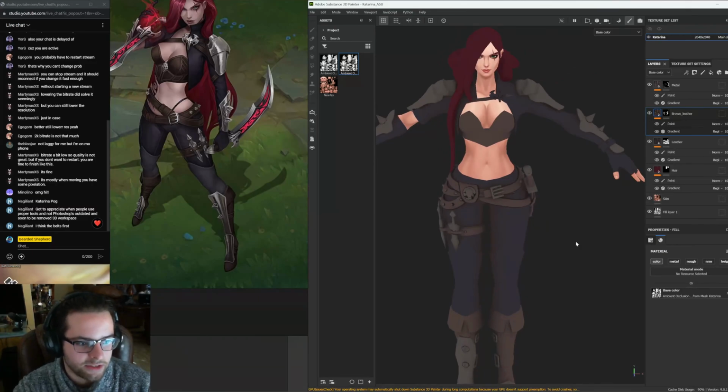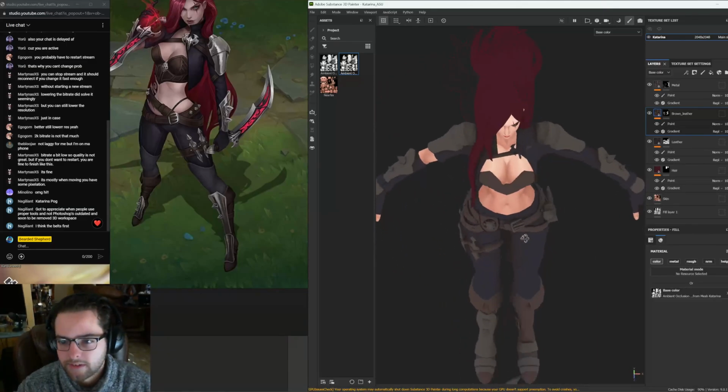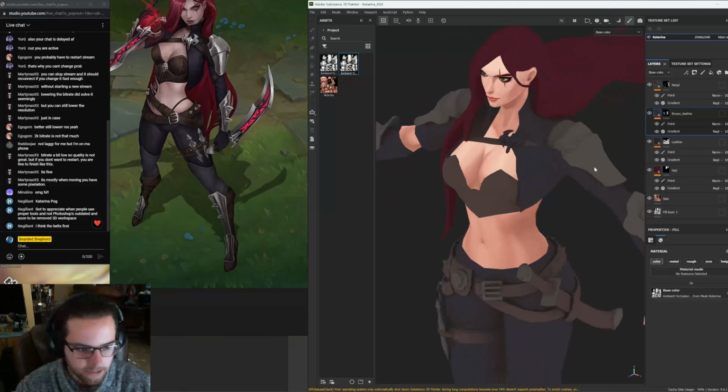You think the belts first? Okay. Anybody else? Do you think belts first or something else? I'll go with the majority here.